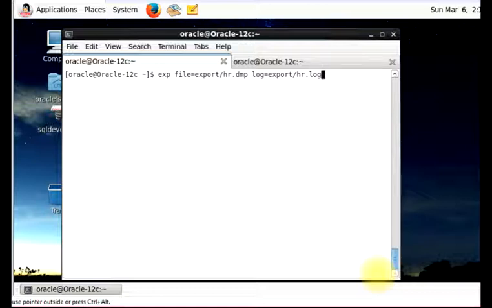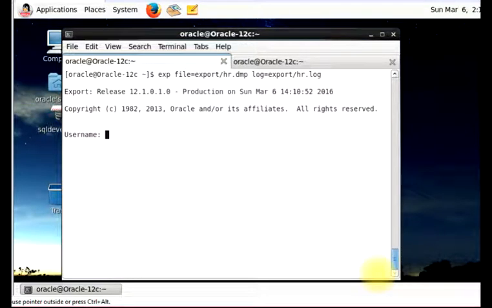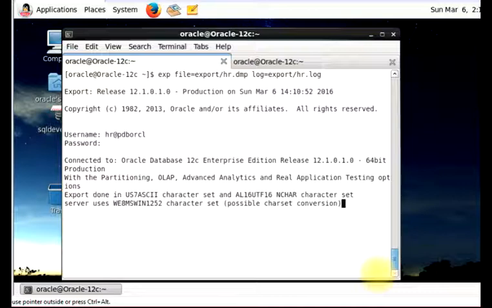Okay, so we can export now. We need to specify the username. At this point, we're working with the HR schema, and our HR schema is in our pluggable database. So the username will be HR at pdporcl, and then the password. And so our export is started. We have to wait a while for the export to be done.